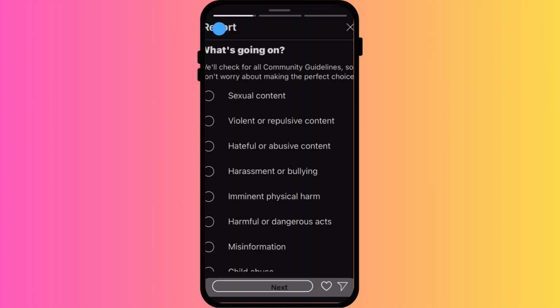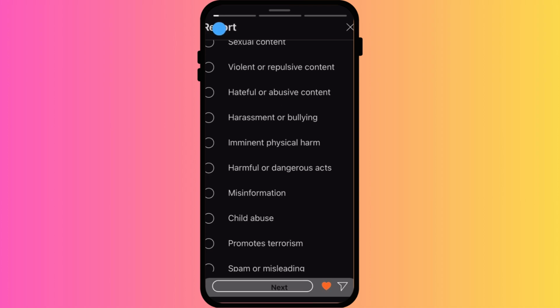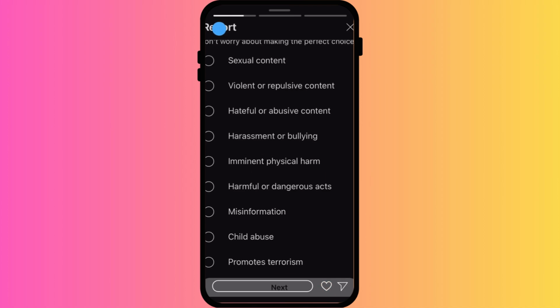Then choose the most accurate reason, such as hate speech, harassment, or misleading content. Follow any additional prompts to submit. YouTube will review your report based on its community guidelines. Thanks for helping keep the platform safe and respectful.